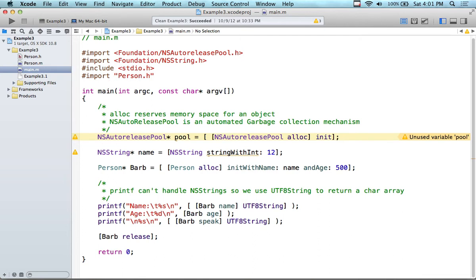So we go include stdio.h because I really want to go the C route. And then I want to use printf. If I'm going to use printf, I can convert Barb's name, and Barb's the name of the object person that was created here. How she ended up being 500 years old, I don't know, but that's how she got created. And we can cast it to a UTF-8 string.